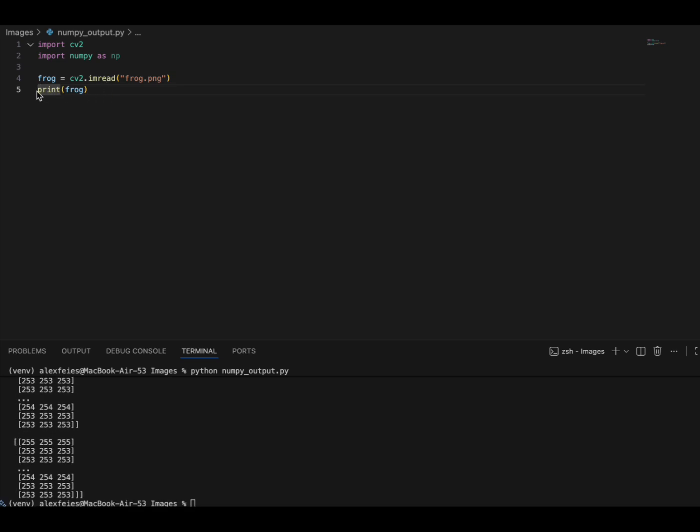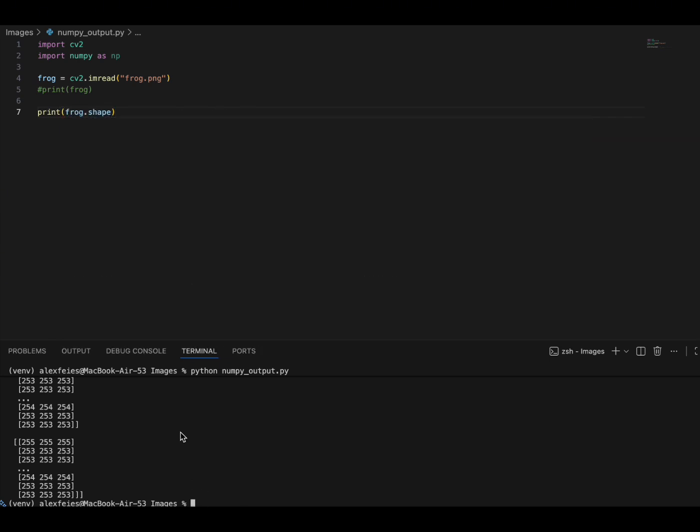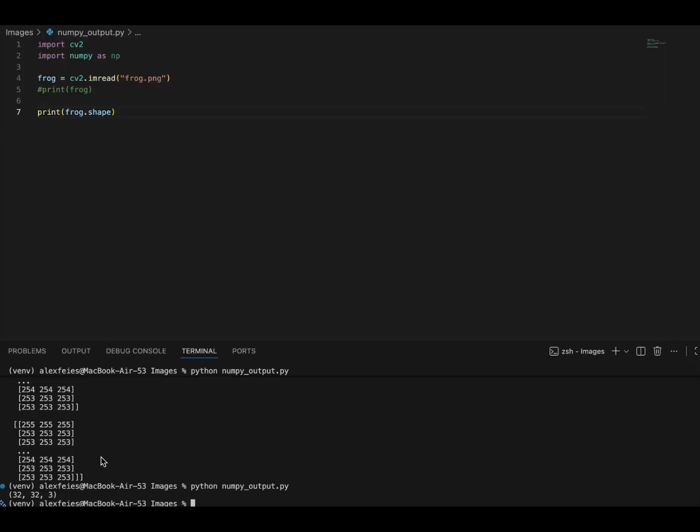I'm going to comment this out, and let's print the shape. What is the shape of this matrix going to be? It's 32 by 32 by 3. What could that possibly mean? Well, I know the original image was 32 by 32, but what could the 3 mean? We all know that colors are represented by RGB values, so maybe these are the 3 channels, but let's actually see what it really means.